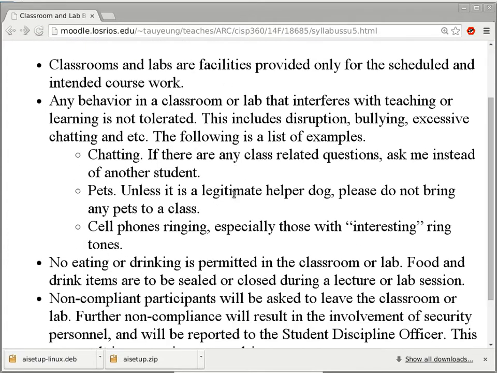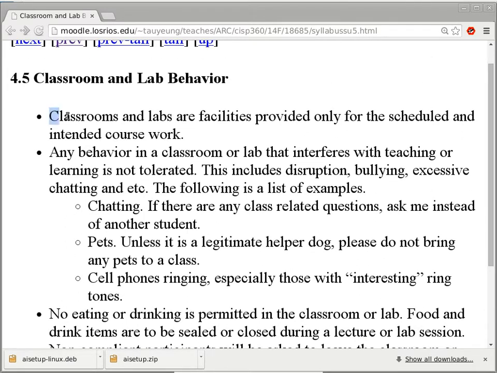Moving on, classroom stuff. Basically, this classroom or this lab is for teaching this particular class, CISP 360. It doesn't mean that you cannot do your calculus homework or study for your chemistry test sometime today. If you're going to do that, don't do it in a distracting way. Don't ask the next student, how do I solve this calculus equation? You can do it on your own. Just don't distract other people.